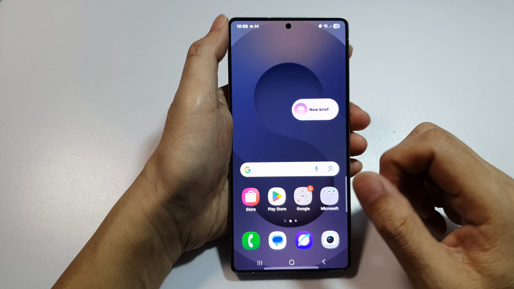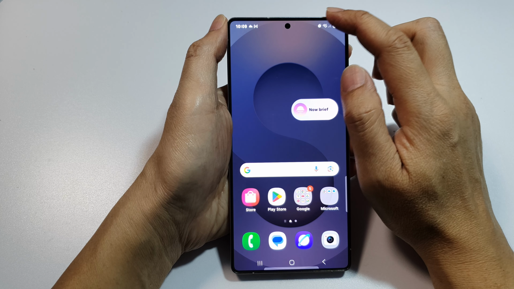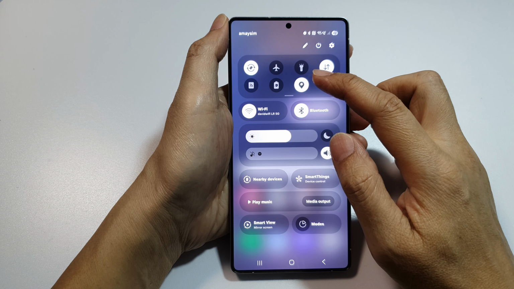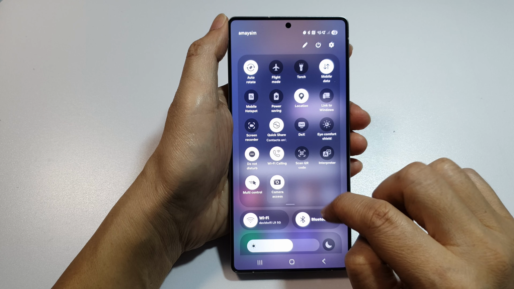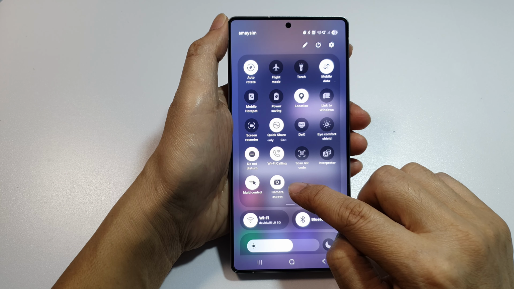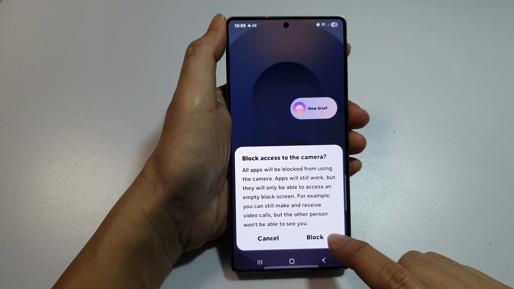From now on, whenever you need to quickly access the camera, you can just swipe down. Here you can tap on it to enable access to the camera or simply block it.